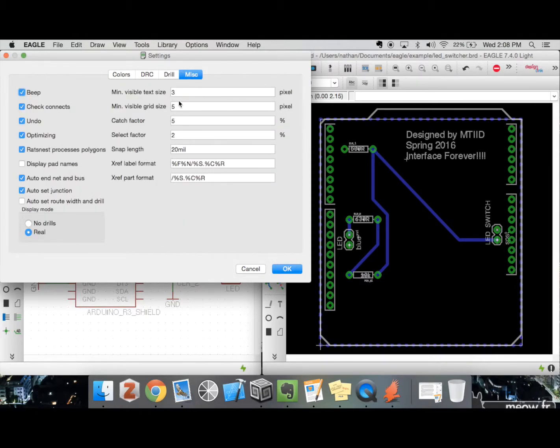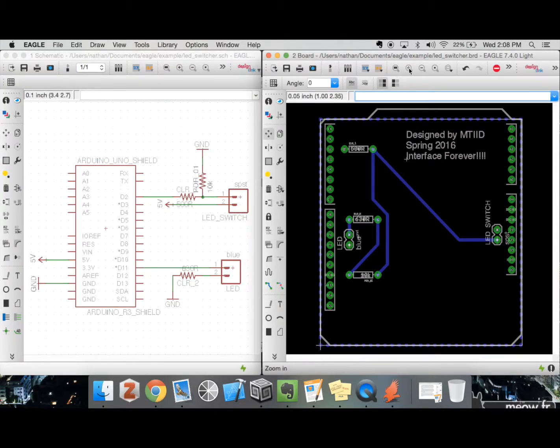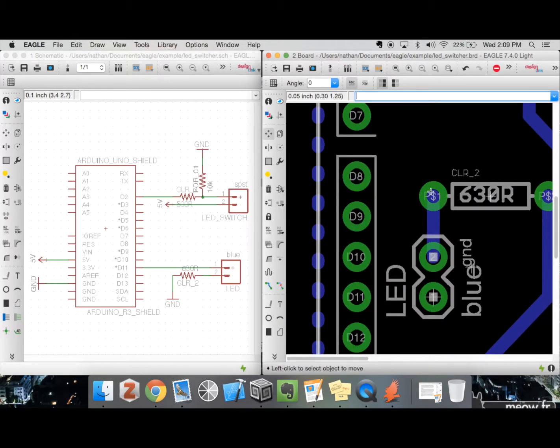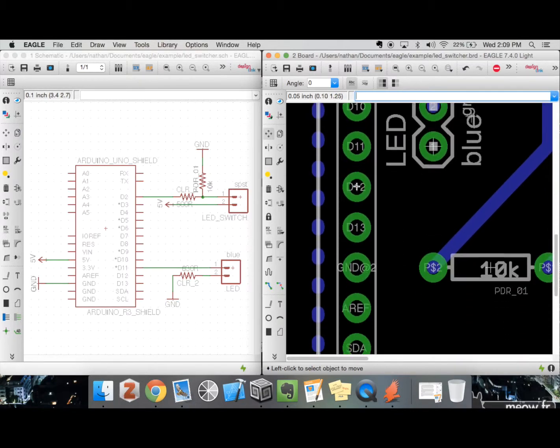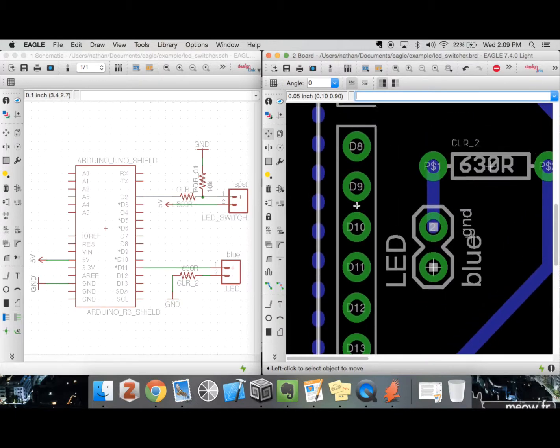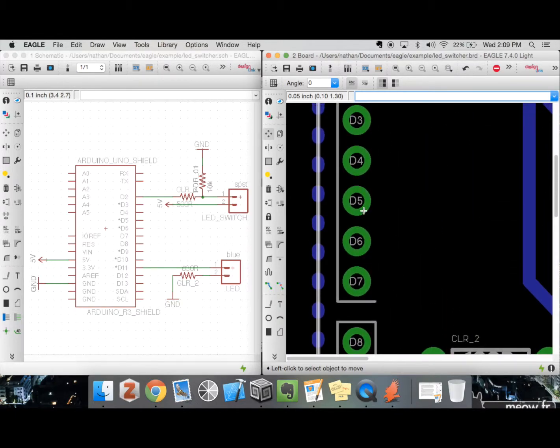And then under miscellaneous, we do have this option, which I do like, which is display pad names, which by default is unchecked. So if we check that and press OK, and if we go into our board over here, we can see that it now tells us the name of all these pads, right? Which is useful when you're working on a shield, because now I kind of know that's D12, that's D8, etc., right? So I think that's pretty darn cool.